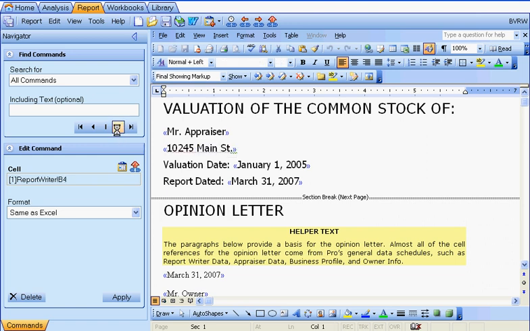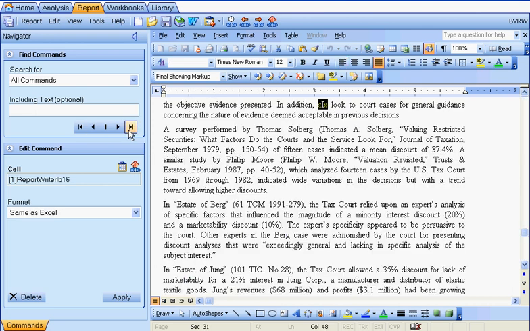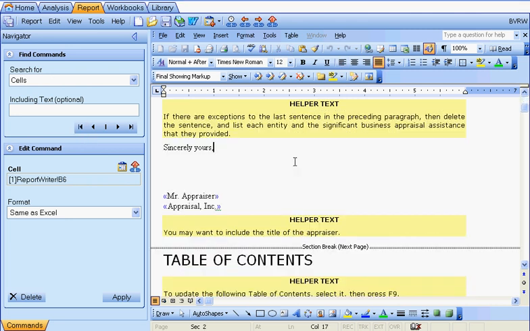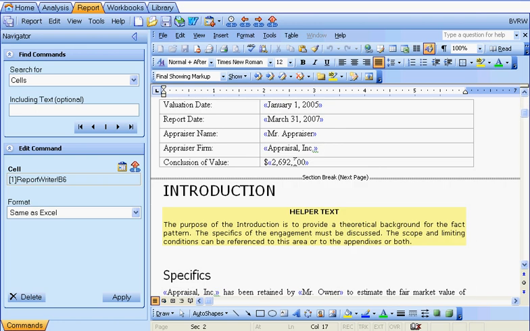You can use the Next button to find commands. You can go forwards and backwards. You can go to the end of the list or you can go to the beginning of the list. If you know where the command is that you want to change, you can find it, put the cursor in the command, and select the middle button on the command search, and you'll notice the edit command cell will be updated to reflect the cell where the cursor is located. From here you can change the format, or find out where it's located, or change where it's pointing to.